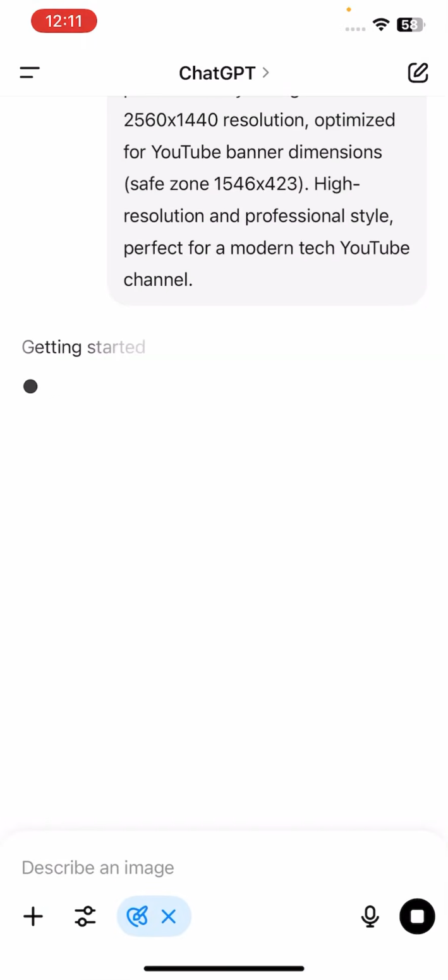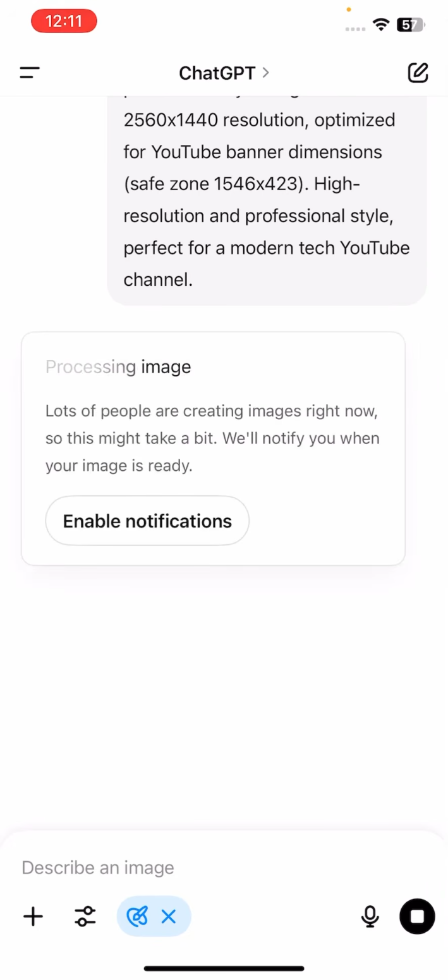Let's see what kind of photo ChatGPT will create for us. ChatGPT usually creates logos, photos, and let's see what kind of banner they will create.